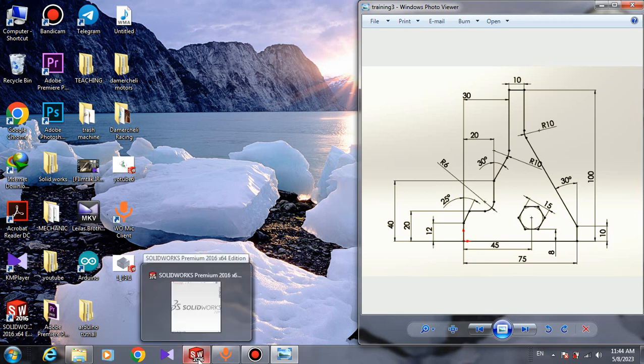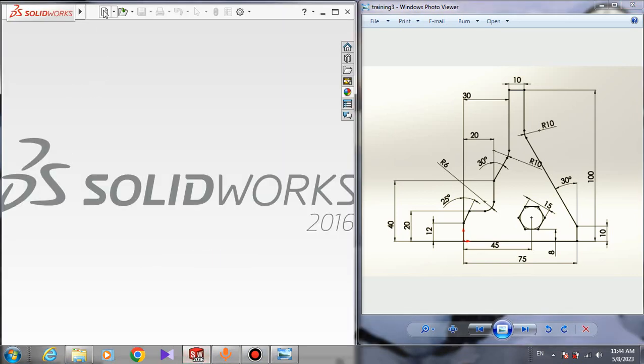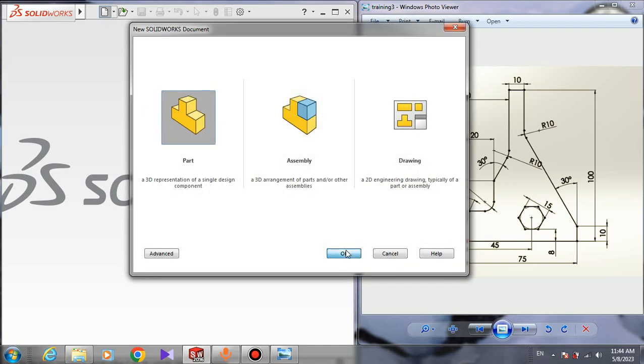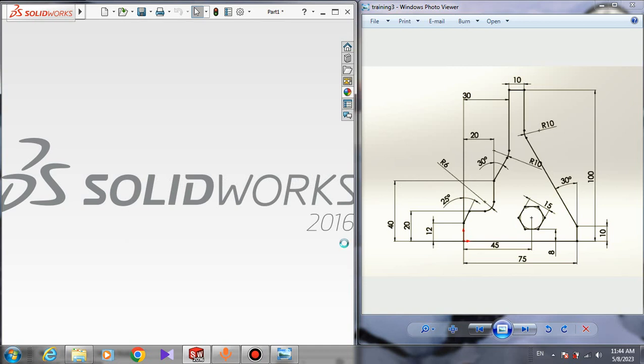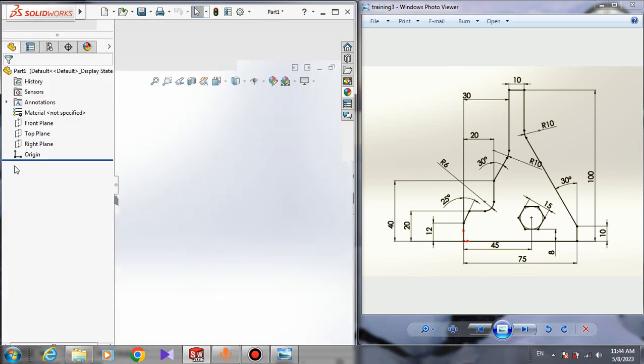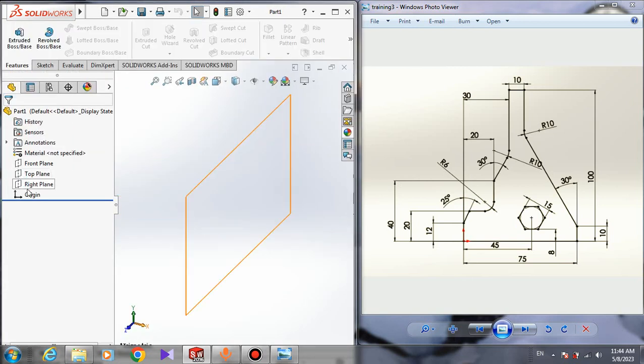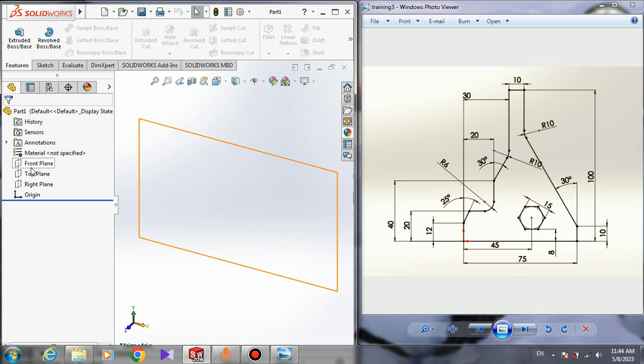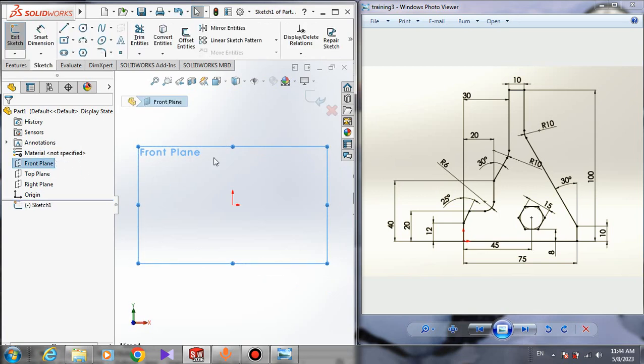Here I have my SolidWorks open. Here I click on new. Here part, okay. I'm gonna draw my sketch on the front plane. So I left click on the front plane and then I click on sketch. So here I have my sketch open.